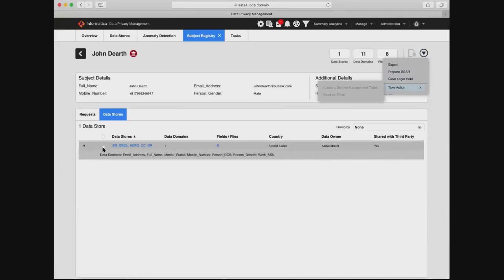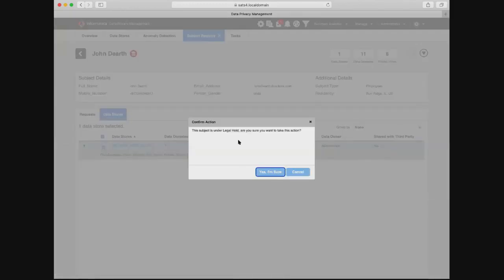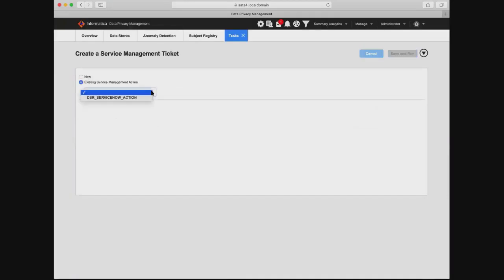I can select this particular data store and create a service management ticket. What this means is I could say, hey, I want to do a remedial action on John Dirt because I have got a request, and because I don't have access directly to this Oracle HDFC CCHR database, I can create a service management ticket where the data store owner of this particular data store can go in and take action. Right now, this subject is under legal hold, so it's asking me for confirmation. And once I confirm, I can go in and create a service management ticket.